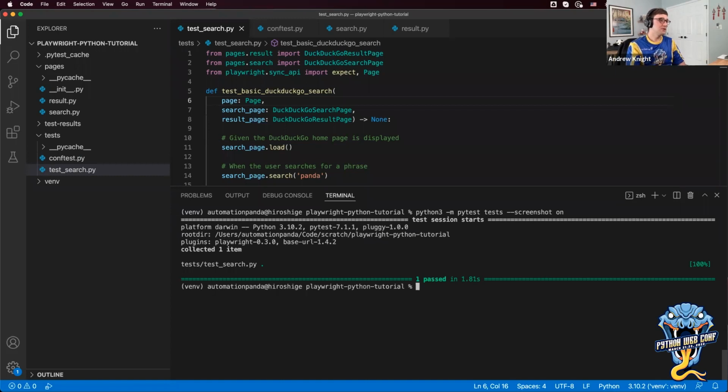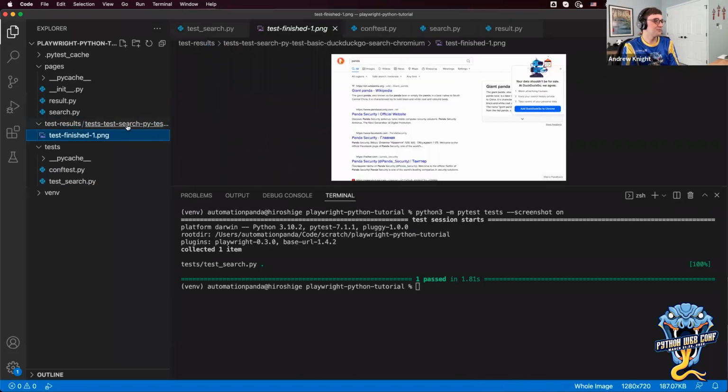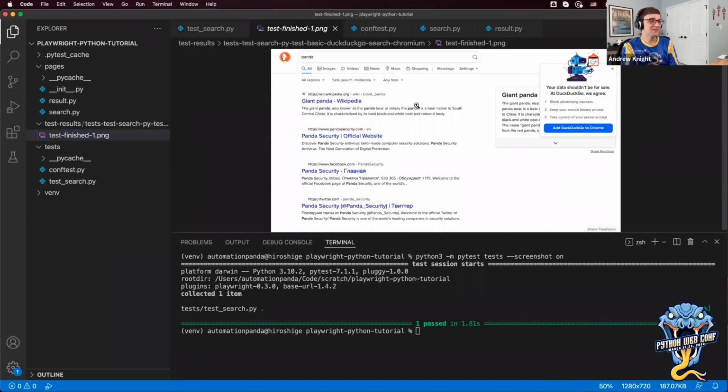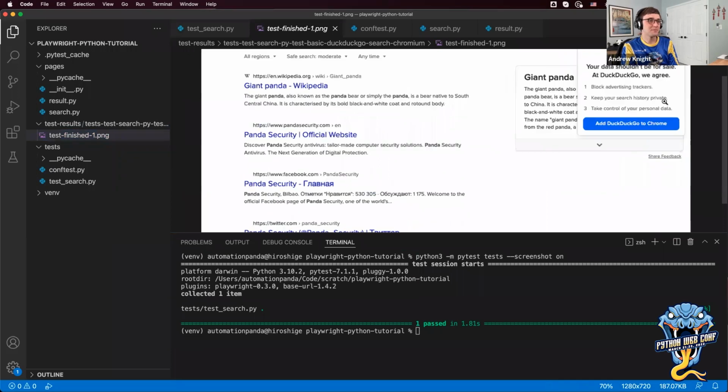So boom, you'll notice that in your folder, Playwright will create a new directory called test-results. And in here, in the folder named after your test case, you'll have a screenshot of when the test ended. So that's what it looks like, right? That looks about right.